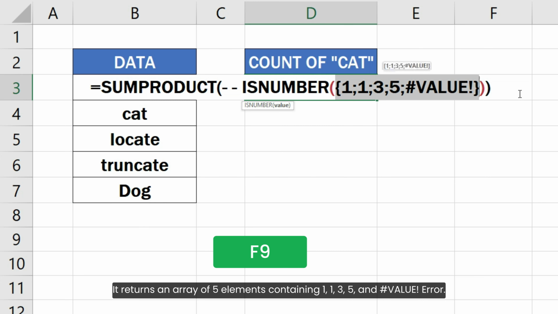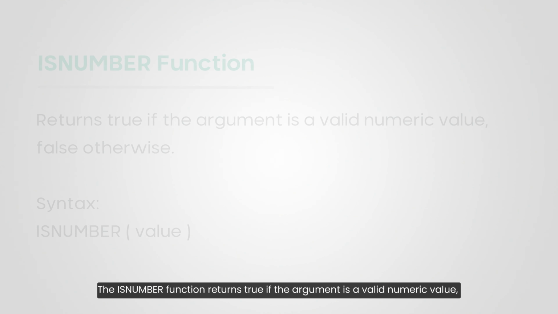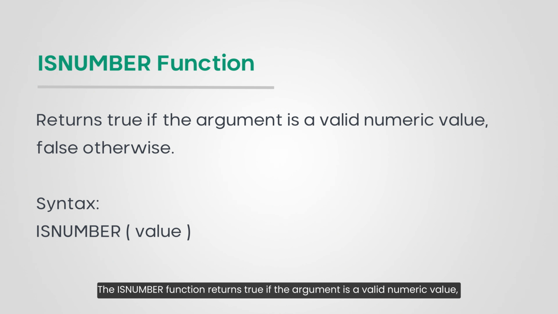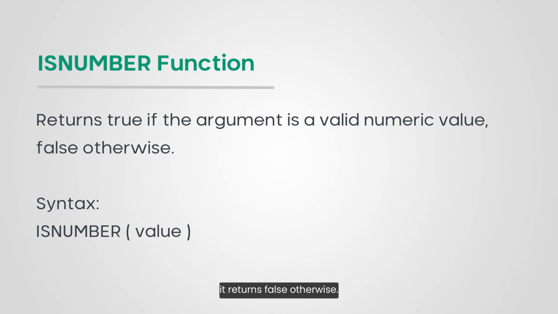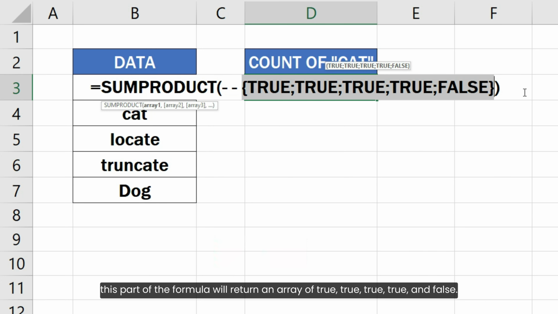It returns an array of 5 elements containing 1, 1, 3, 5 and value error. The first 4 numbers are the positions of the cat text within the respective cells, while the last value error means that the specific text was not found in the 5th cell. The ISNUMBER function returns true if the argument is a valid numeric value. It returns false otherwise. Since the first 4 values of the array contain valid numbers, this part of the formula will return an array of true, true, true, true and false.